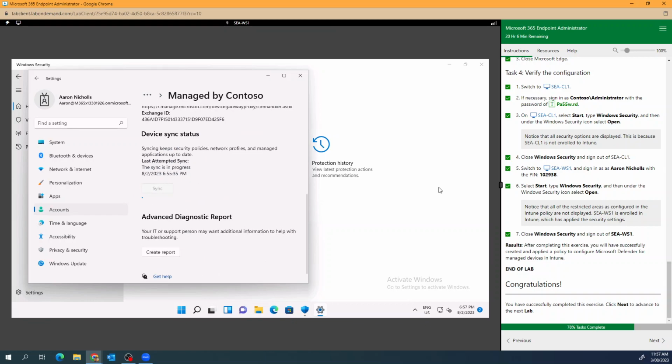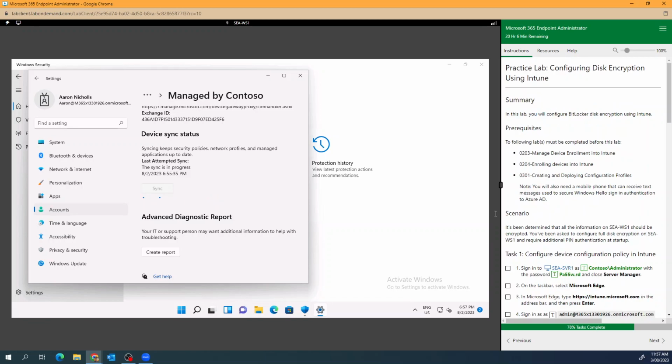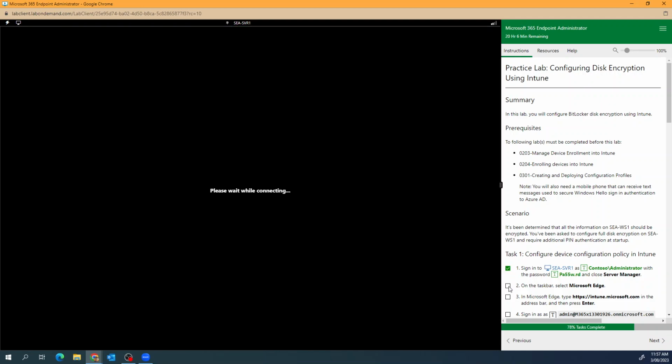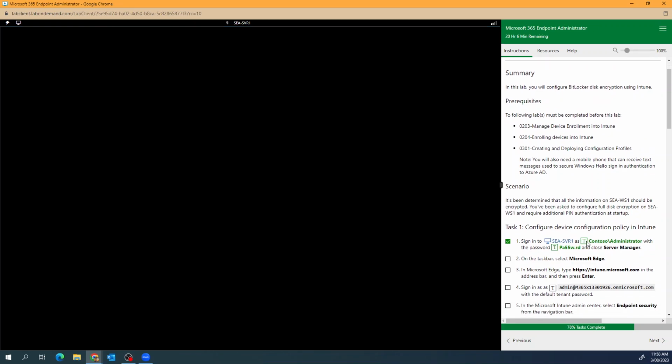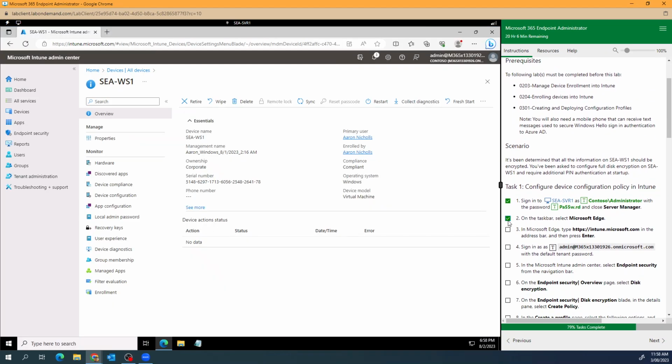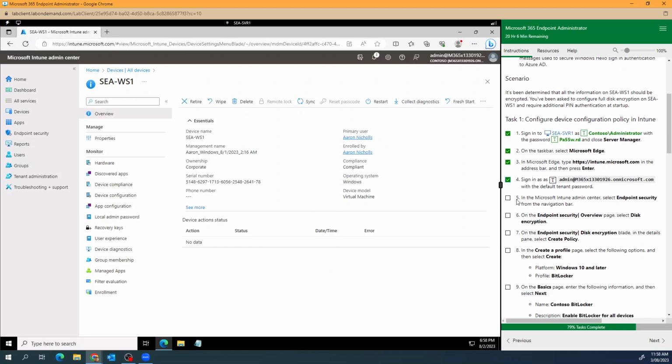David, I'm trying to enable BitLocker settings and the device is taking forever to sync. The device is not able to sync. So you configured your BitLocker and you're waiting for the device for it to pop up. It can take a little while though.